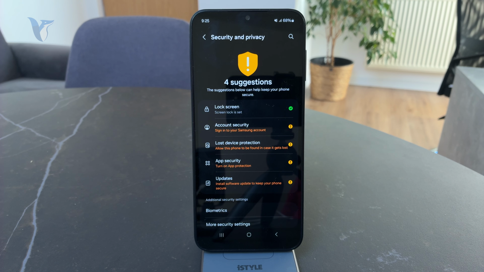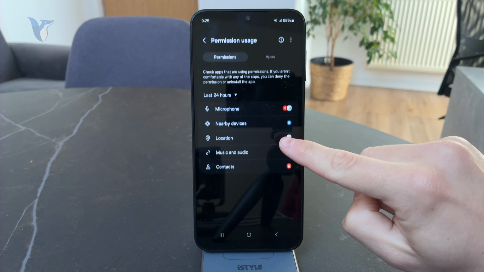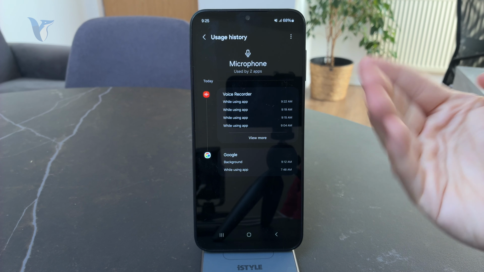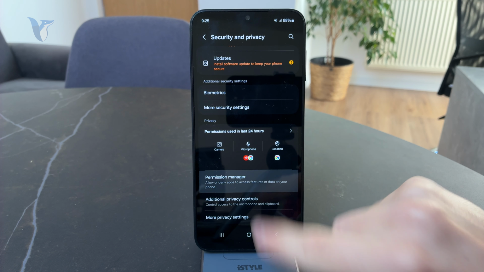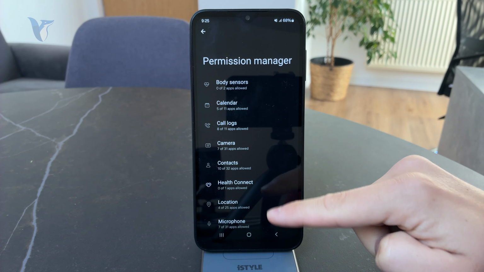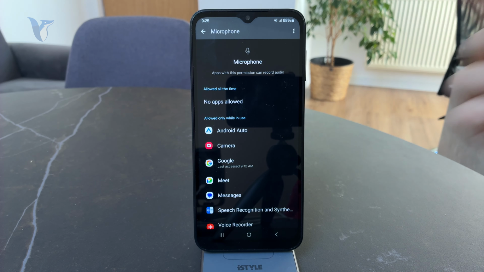So you can see the permissions history, so I can see in the past 24 hours which apps have accessed which features. But when you go to the permissions manager, this is going to give you access to tap on the microphone and decide which app specifically can and cannot access it.